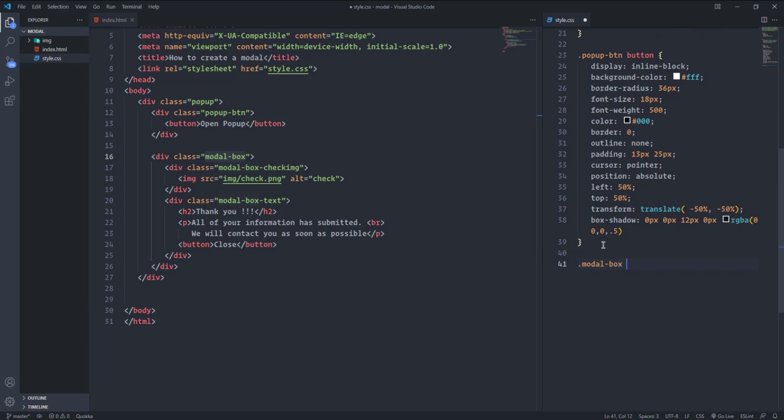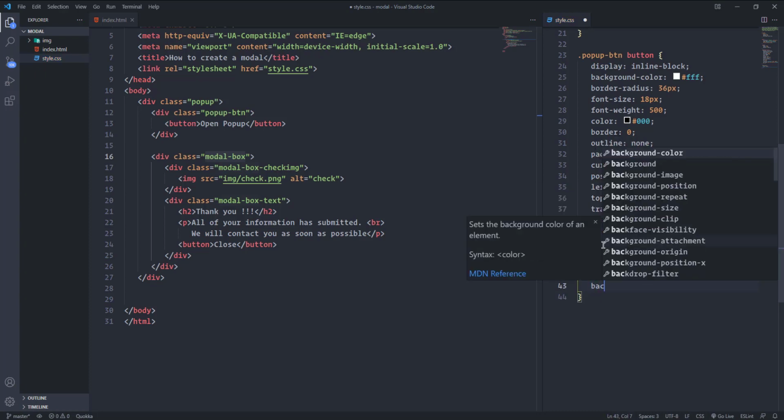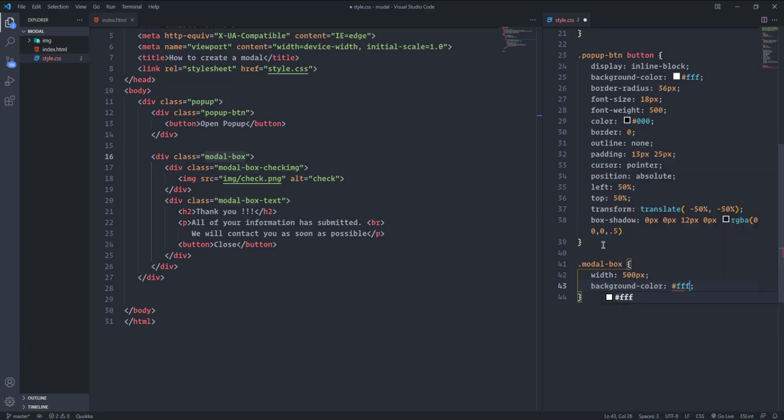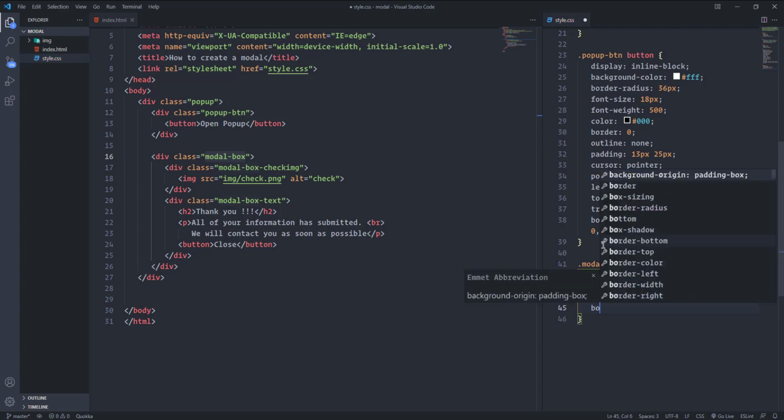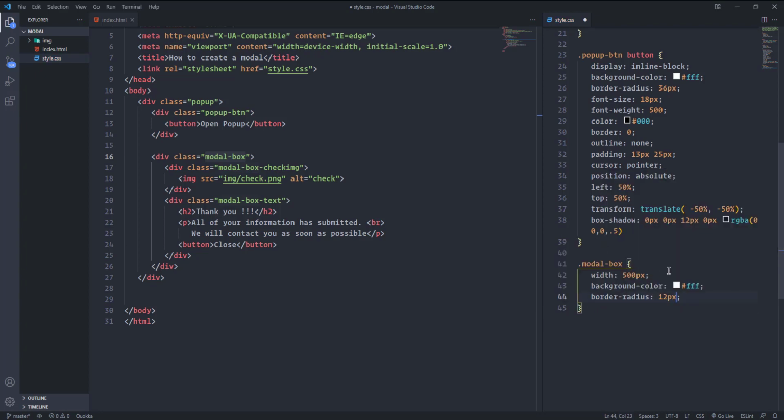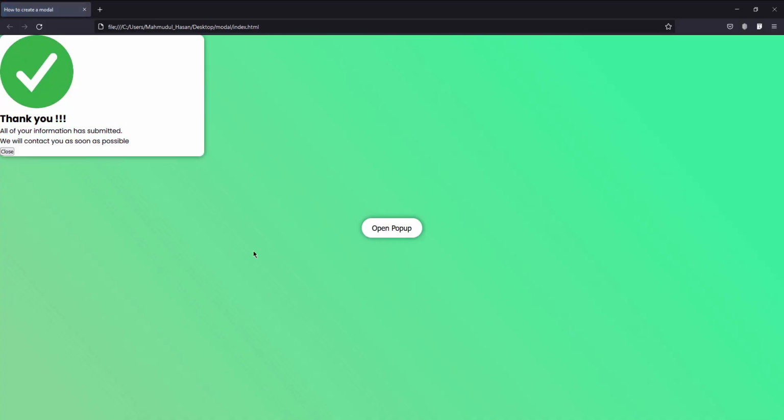We will give a width to the modal box div, width 500 pixel, background color white, border radius 12 pixel, and for box shadow we will use the same box shadow. Now refresh the browser. Now it looks like this.